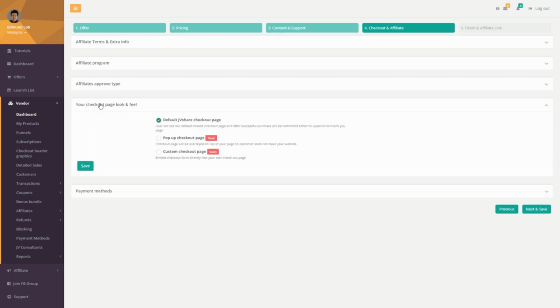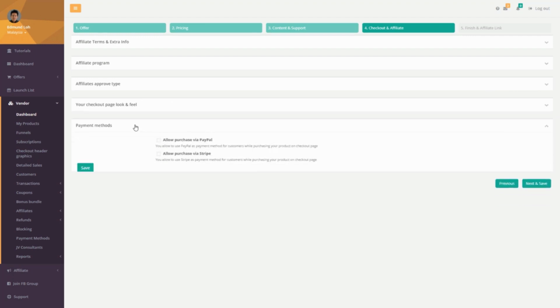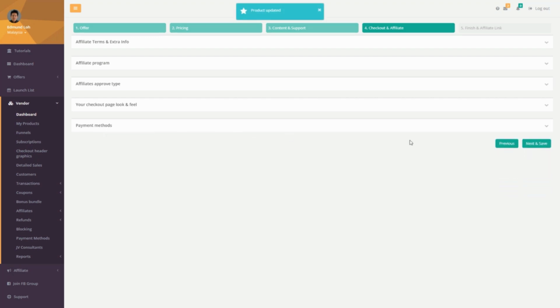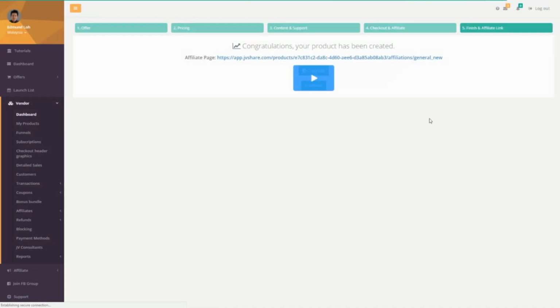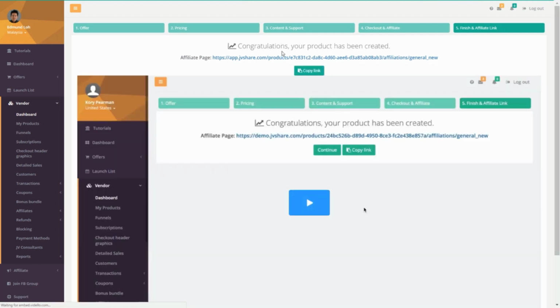Next, leave this alone. And payment methods, if you have added in PayPal and Stripe, then you will see that these options are available. Like for this account, they are both. So I'm going to take both. So this allows people to pay by PayPal or credit card. And once you're done, you see that your product has been created, and this is the link you're going to give to your affiliates if they want to promote this product.